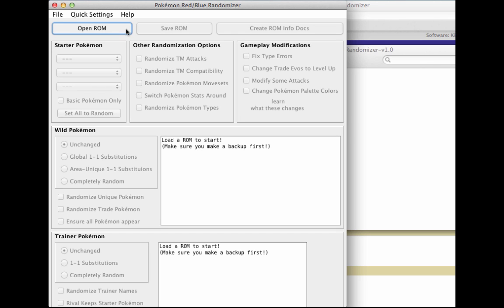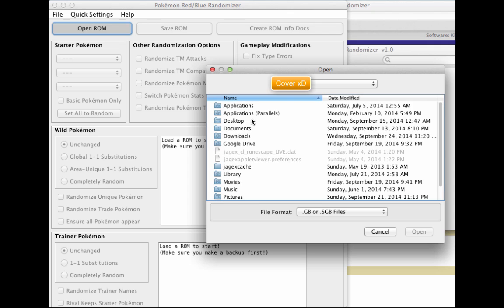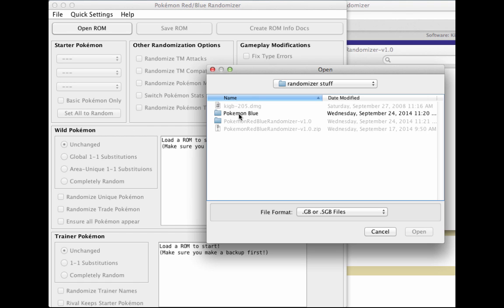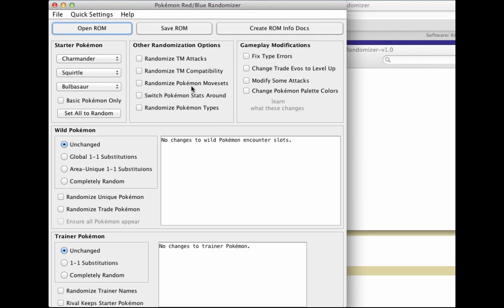What you want to do is go to the options and hit open ROM, and now find the ROM you just downloaded, sorry. For randomizer stuff, Pokemon Blue and Pokemon Blue GB. Make sure it's this one. Okay, now with that, you can basically edit out anything you want.